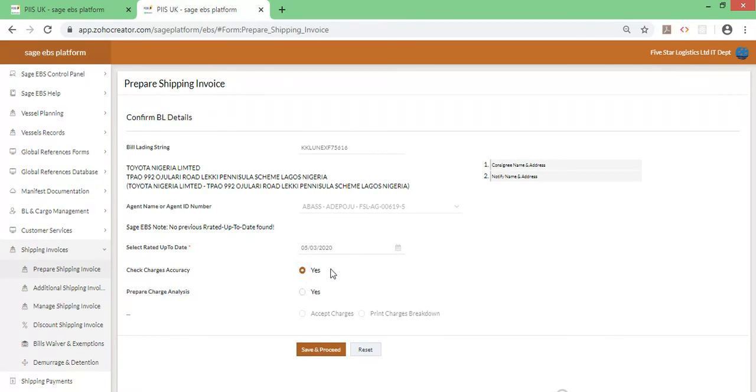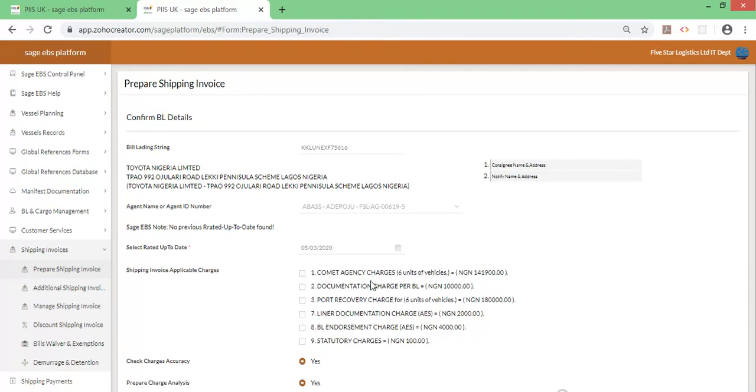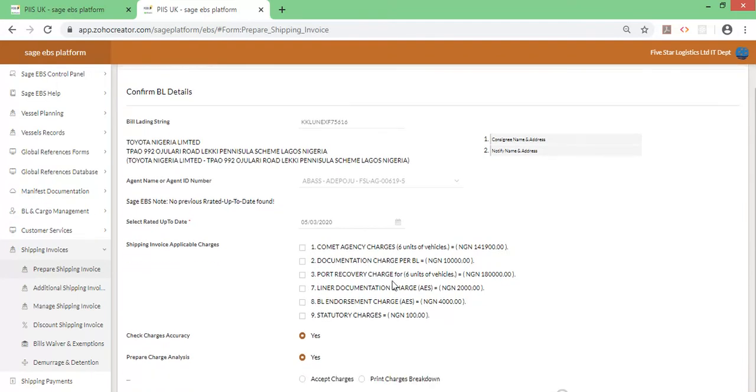Once you click on it, it will check the system and tell you that yes, the charges are accurate. Then the next one is prepare charges analysis, and you click on yes. It will bring out another drop down for you to select the option that you want to charge on this particular invoice. So you see the check boxes here: common agency charges, documentation charges, and the rest of them. So we just proceed to accept charges or print breakdown.